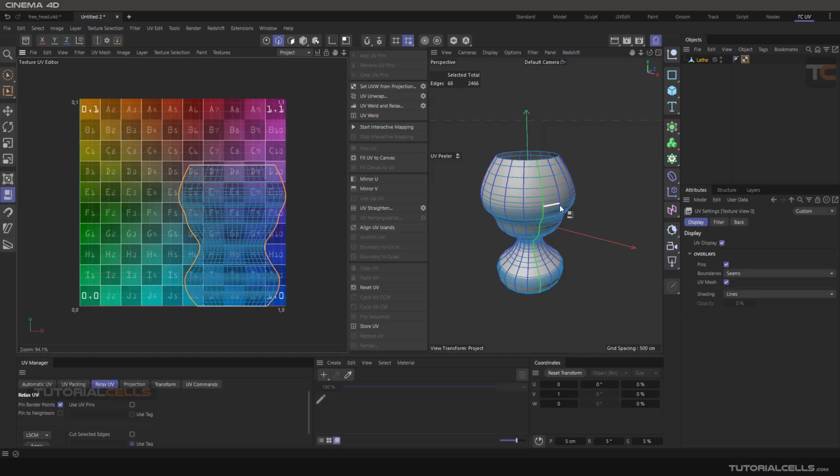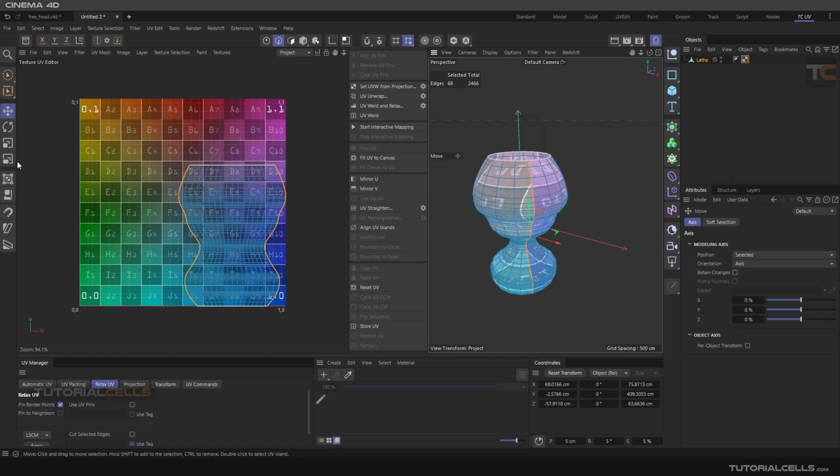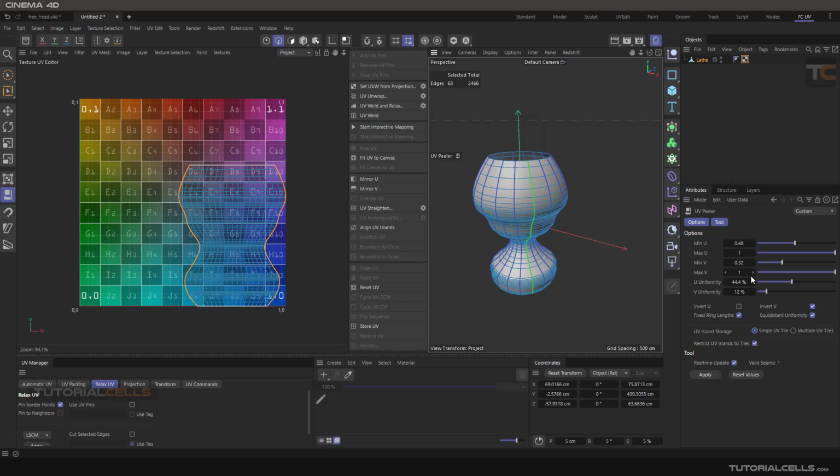If you want to see the texture, I don't know why, but you have to go to the move tool outside the pillar tool. You can change the uniformity of that, uniformity U max and uniformity V max. Here you can invert UV, fixed ring length, and equidistant uniformity. And here you can enable real-time update, or you can reset values if you want.